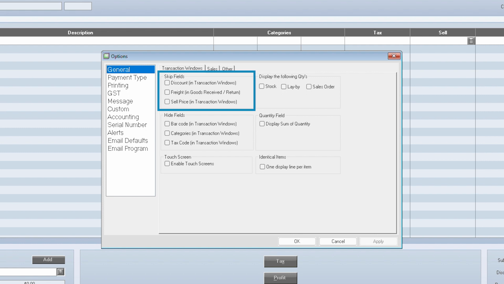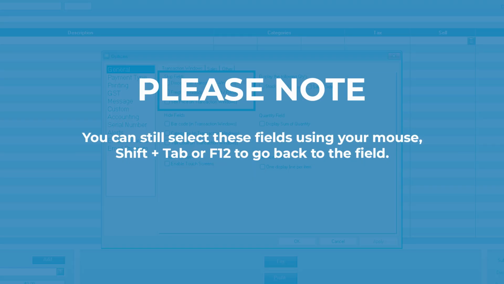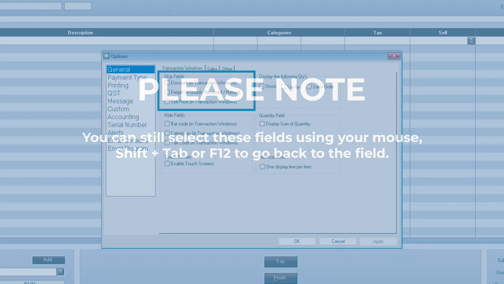The Skip Fields group contains options that allow you to nominate fields to be skipped when you use the tab or enter key to move between fields in RetailManager. This will help you to speed up the process of transactions if you don't use these fields. Please note, you can still select these fields using your mouse, Shift+Tab, or F12 to go back to the field.